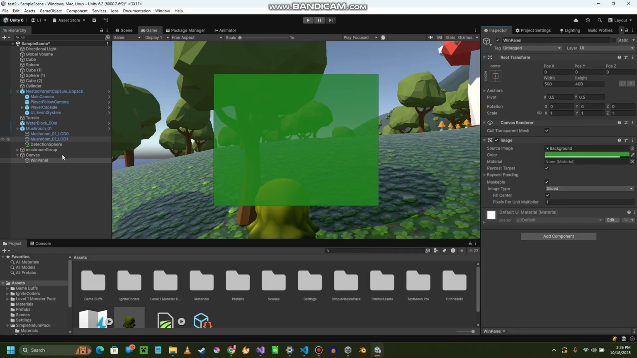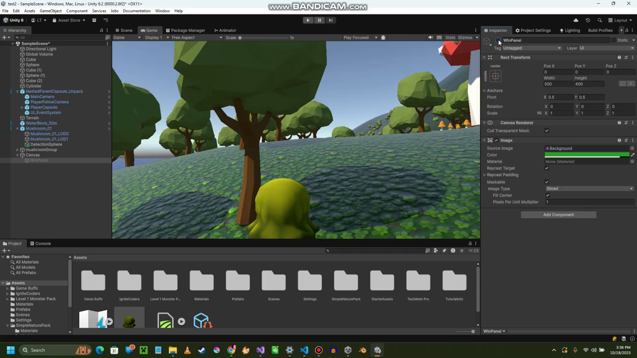Okay, so we have a panel. I'm going to click on the panel in the hierarchy. It was already on it. And uncheck, so I'm inactivating it. And then I'm going to go to the detection sphere.